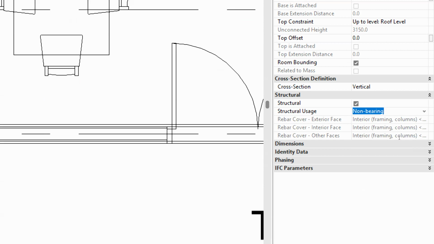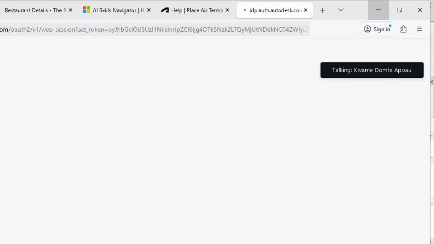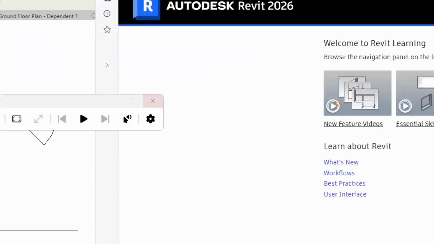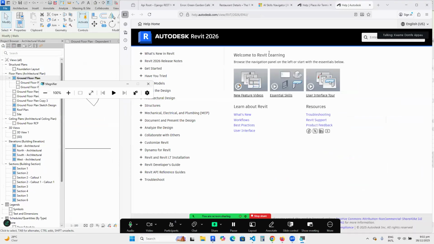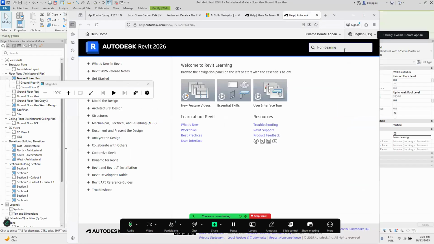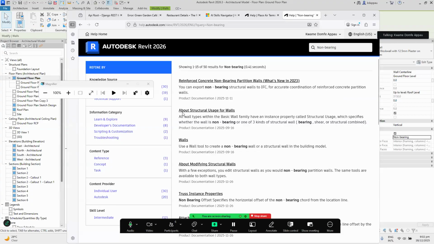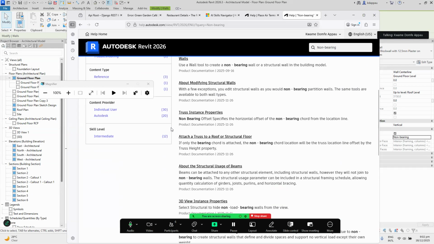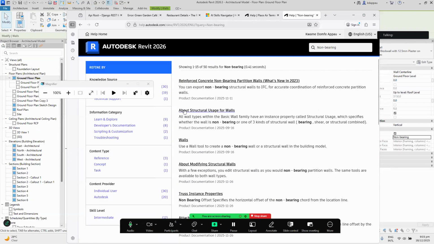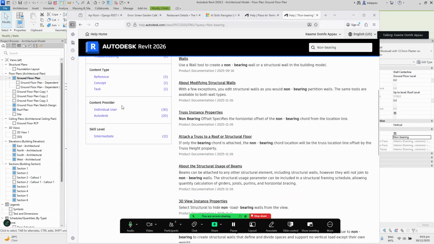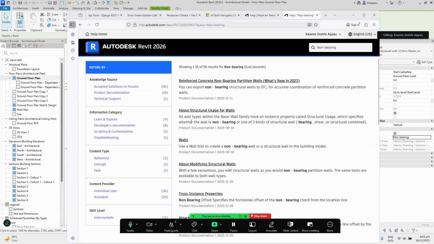Control C. Then go to help in Revit. If I go to help, it will open the help center for me. And when it opens the help center, there's a search here. Then Control V. So you see the non-bearing that I've typed here. As soon as I enter, Revit will search and look for everything that is related to non-bearing. And I can read on them as and when I want them. You can refine by knowledge source, by information category, by content type, by content provider, by skill level. And all this information, you can get it and then read about non-bearing.